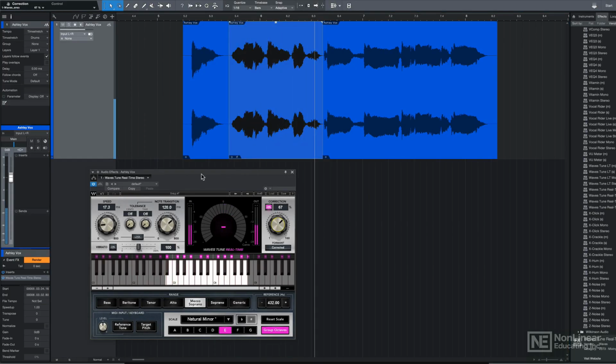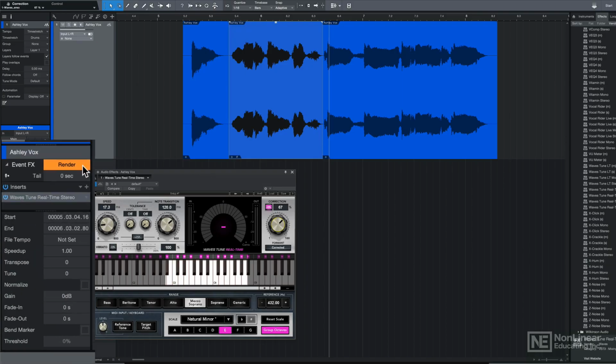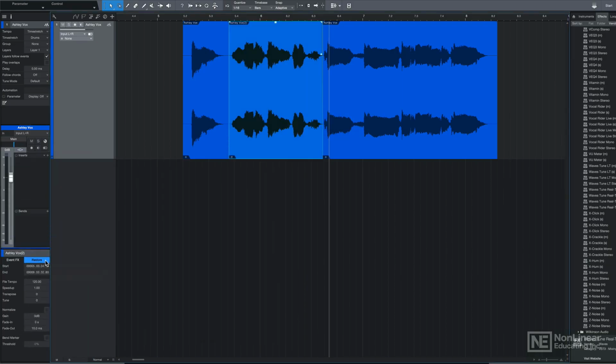So when you have a lot of event effects processing going on, this can really eat up a lot of your CPU power. So typically what I do is just hit the render button and it renders that vocal tuning directly into the clip.